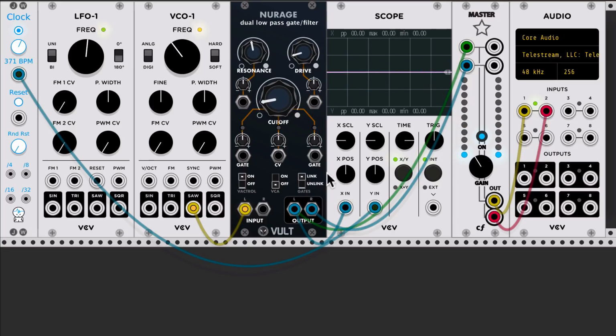And now we're gonna check the two gates. So the two gates are to control the two channels of the low pass gate. If I have connected only one input but two outputs, we are using two low pass gates, and right now we have them in the link mode. So whatever I put in one, you can see here that the same signal is applied to the other channel.